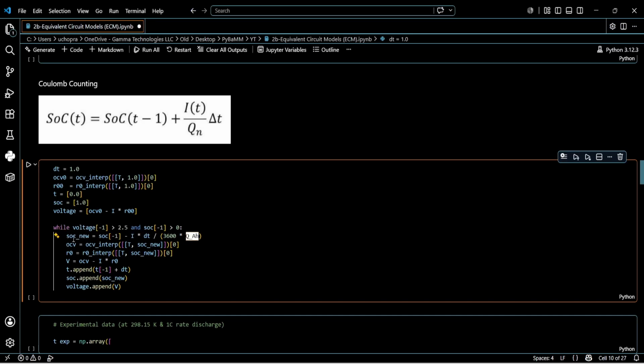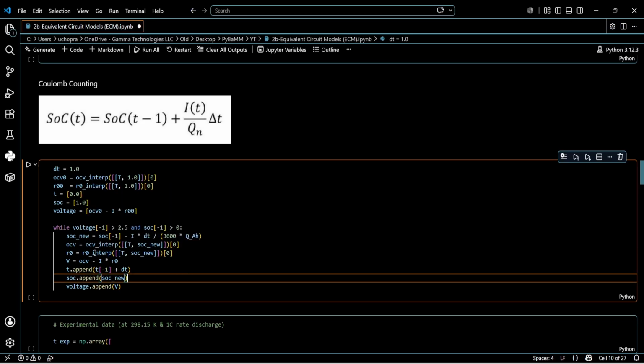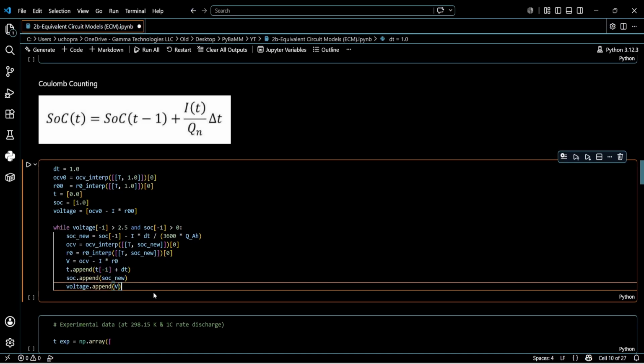Then once the SOC is updated, we can look up into the OCV interpolation function. So we do OCV equals OCV interp T SOC new, and similarly do the same for R0. Update the voltage value with the OCV minus I R0 formula. And then finally append to the arrays T, SOC, and voltage. T is just the last time plus the time step. So we assume equal time steps, and hence this formula will work here.